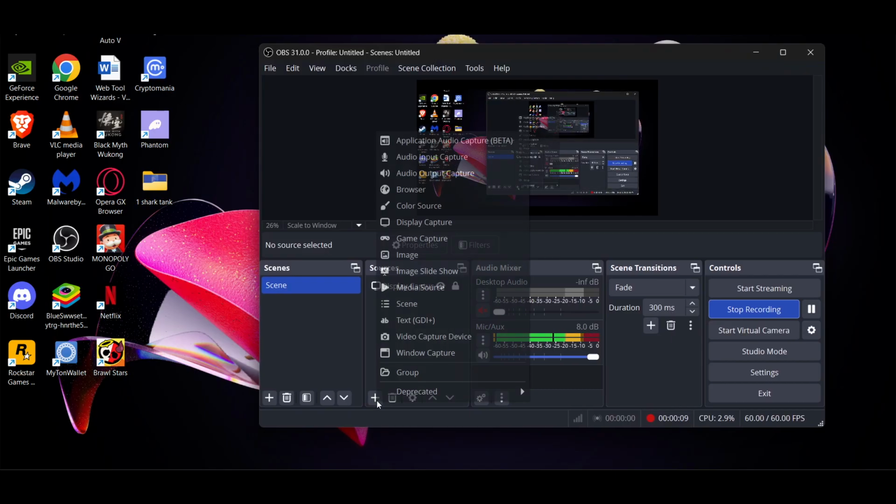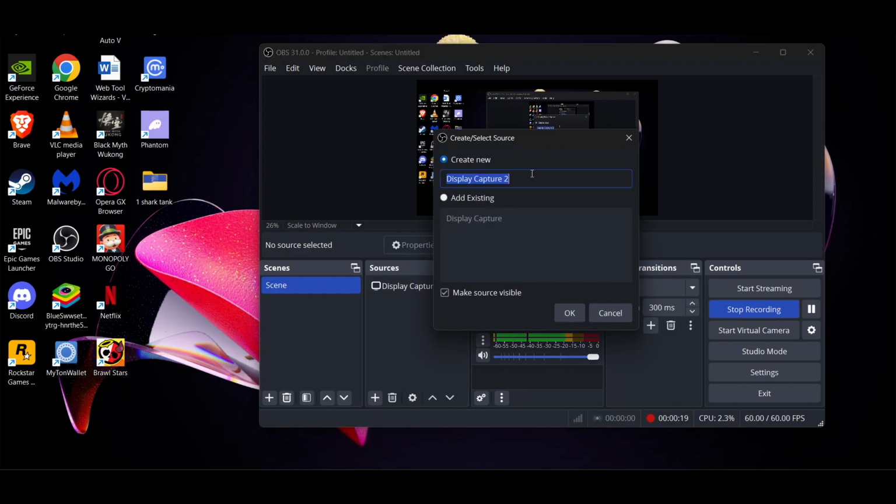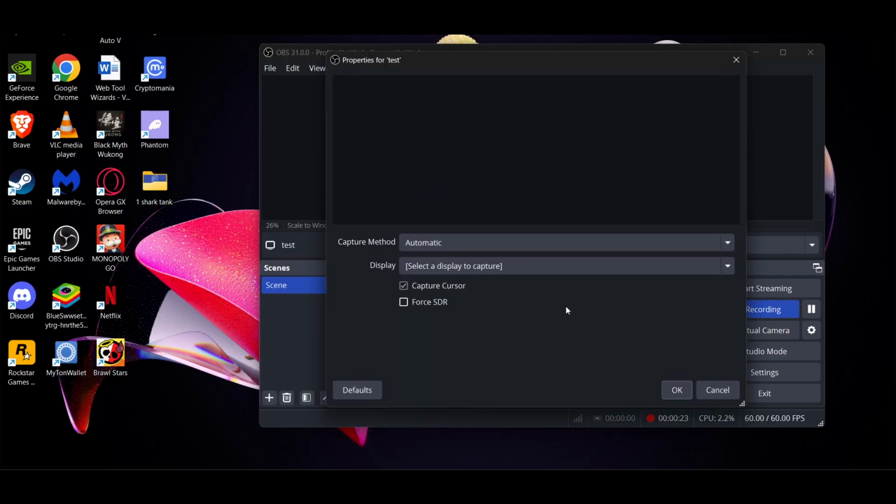So for example, I'll just go and click on the plus icon. Now here you have to just go and click on Windows capture, display capture, right? If you want to just capture the display. So here I will name this. I will just write here test. I will just go and click on OK.